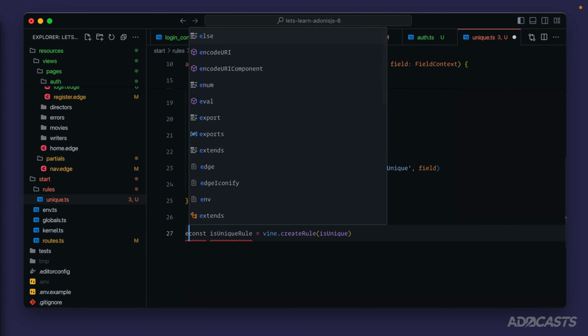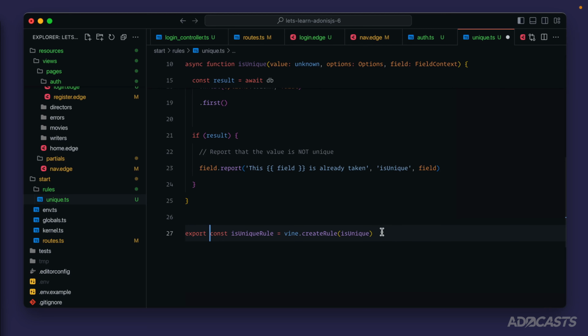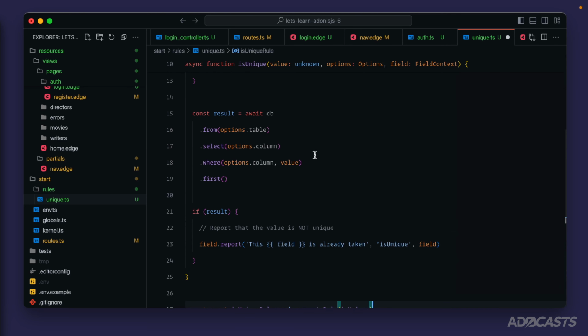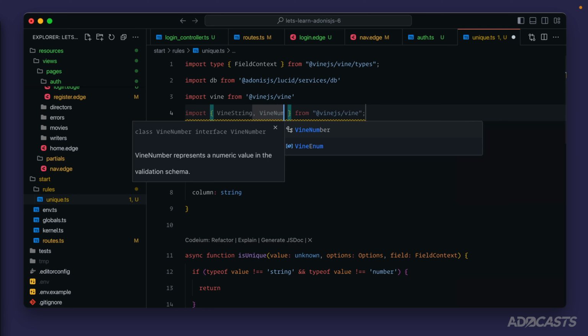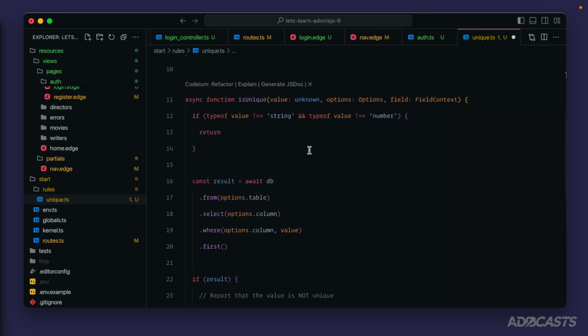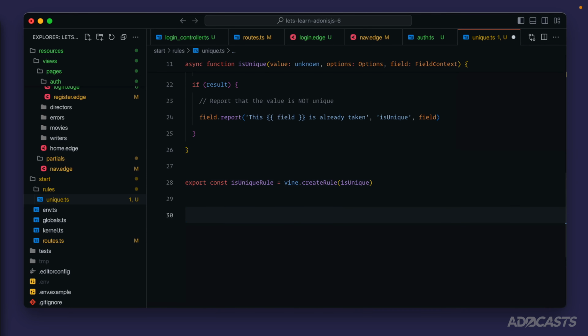We could export this so that we could use it as needed elsewhere, but as stated earlier, we could also add this directly onto the types that we want this rule to be available for as well, which in our case is both our string and our number types. So let's import VineString, which is the rule set for the Vine string validator, and then VineNumber, which is the same thing for the number validator. Scroll back down and let's do a macro for both of those.